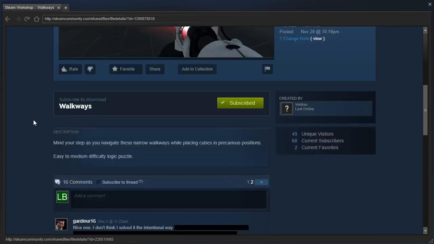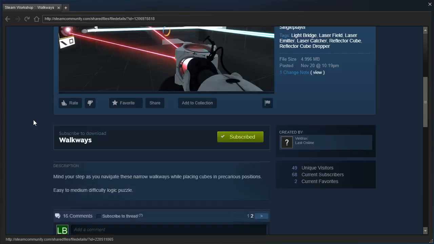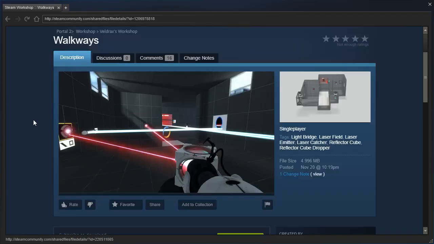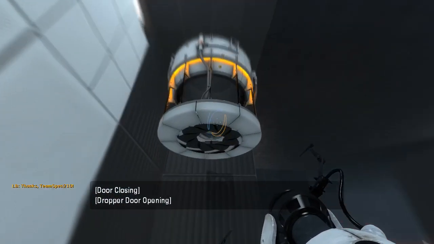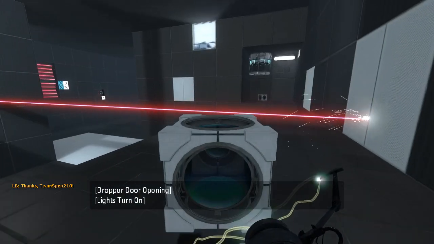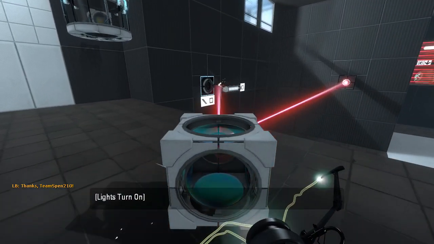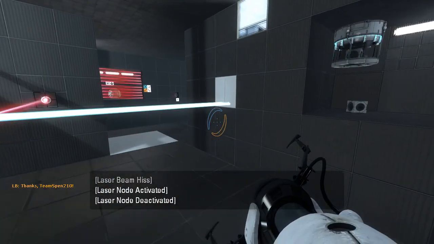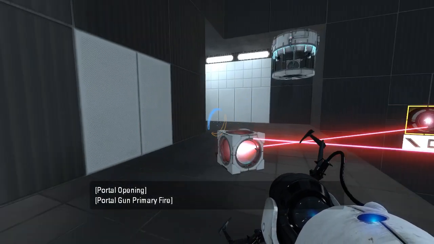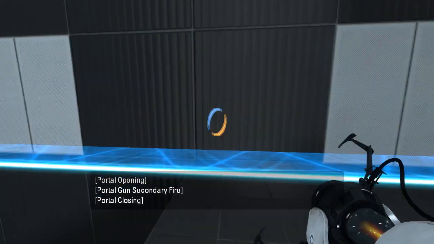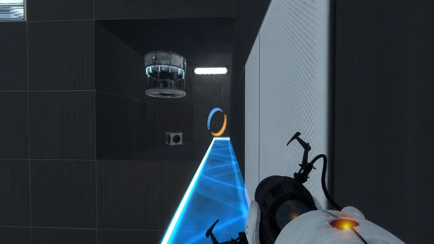Mind your step as you navigate these narrow walkways while placing cubes in precarious positions. Easy to medium difficulty logic puzzle. Alright, let's get started then. Let's start with lag. How about that? Let's go get this other cube, while we're at it.